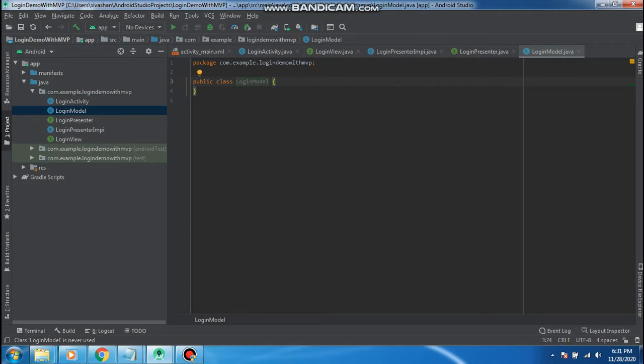Okay. Totally, 1, 2, 3, 4, 5. You need to create 5 files to achieve the MVP pattern. This one is the activity. This one is the view interface. This one is the login presenter, I mean the login presenter implementation, which is the class to implement the login presenter. Now I'm going to implement those things step by step.